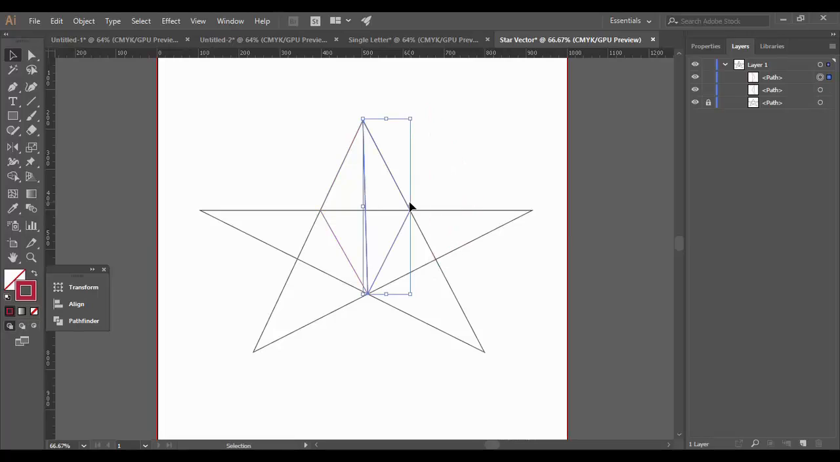Then what we're going to do is select both of these shapes and press Ctrl G to group them together. Then press Ctrl C to copy them and Ctrl Shift V to paste them in place, and then rotate this shape a little bit.